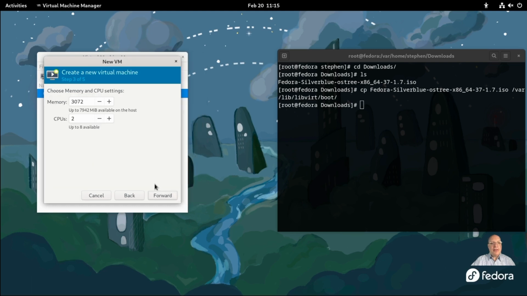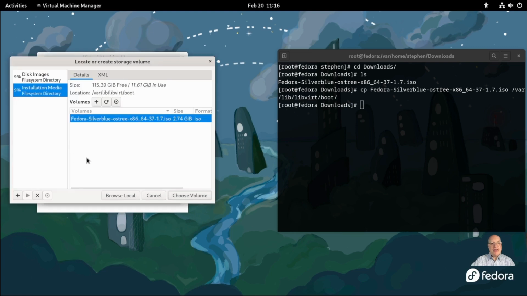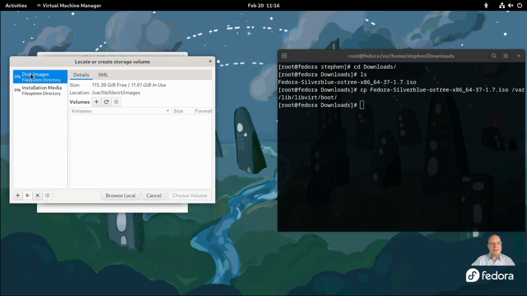We'll leave the default 3 gigs of RAM, 2 CPUs. It's fine for this quick test. So enable storage for this virtual machine. Yes, we want a hard drive, right? So we'll select or create custom storage, because we have a special pool for virtual machine images. That will be under disk images, the disk image pool.